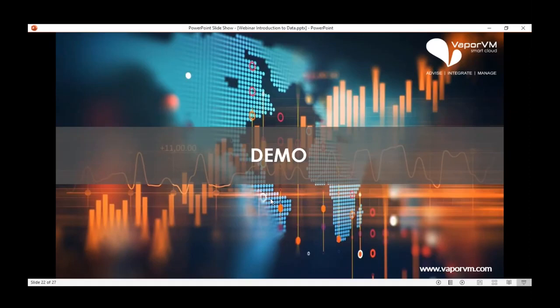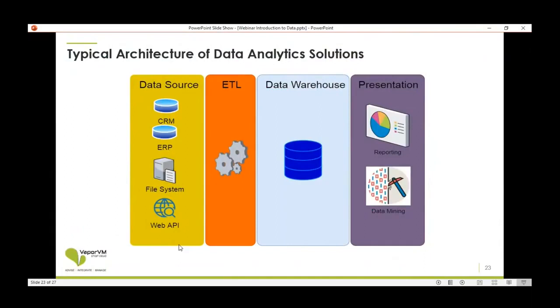Thank you, Rahel. Before we begin with the demo, let's just revise how a typical data analytics solution might look like. You have some data sources such as APIs, some files, some ERP systems, etc. And traditionally, an ETL or an ELT is applied to the data to make it ready for your data warehouse, on which some reports and dashboards are created.